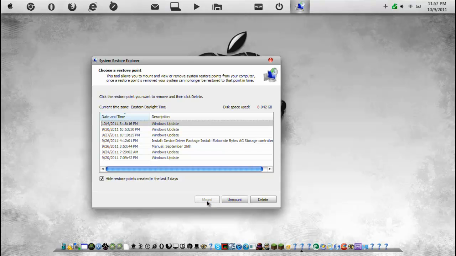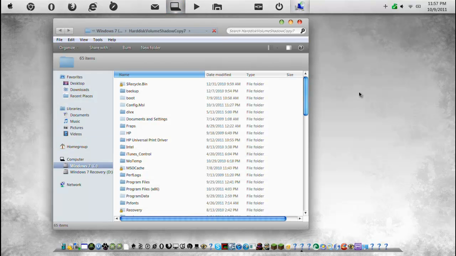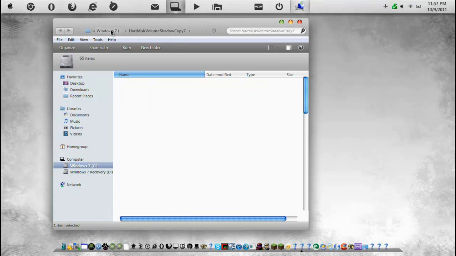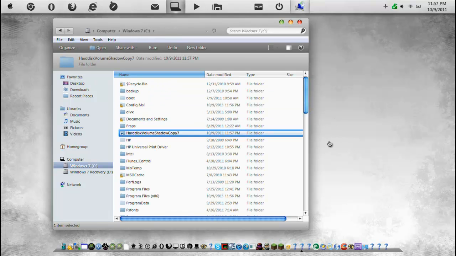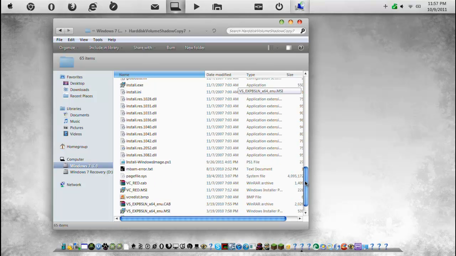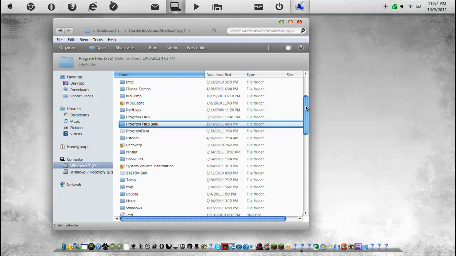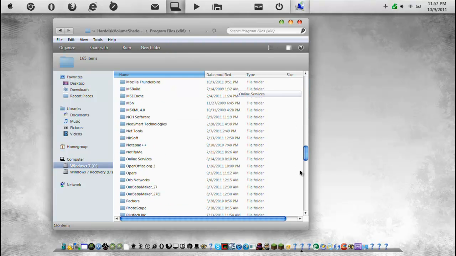And it looks like it has mounted. By default, it's going to open up the folder. As you see, there it is. It has mounted right here. If I go through here, I can see that it is mounted in my Windows folder, so I can see all the programs that I had back in this one.